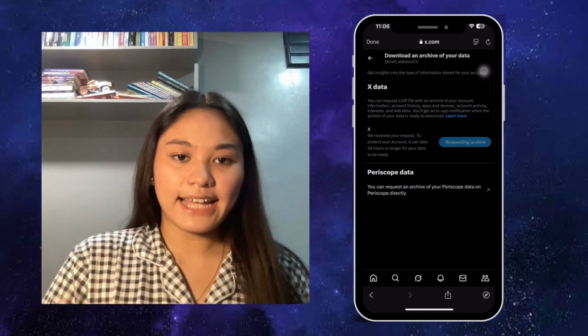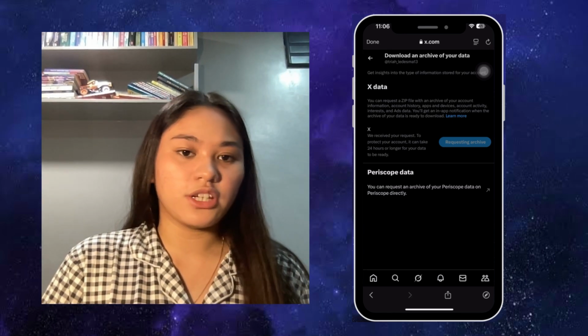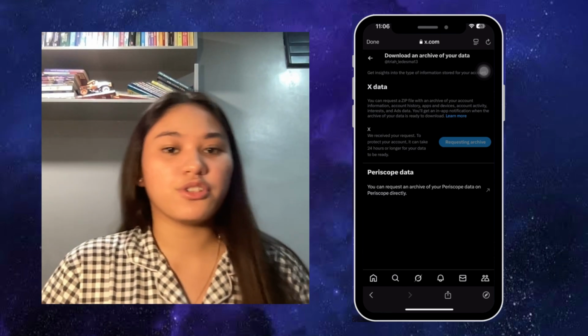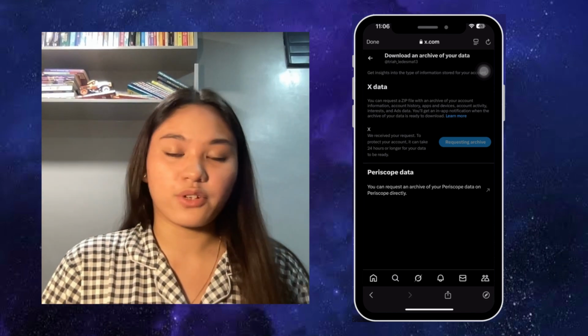Here it is. So while X doesn't give you a single watch history button, checking your likes, using the search tool, or downloading your archive are great ways to track what you've seen. Twitter will just email you a full history that includes your interactions, including some video activity. And you just have to wait 24 hours or longer for your data to be ready.